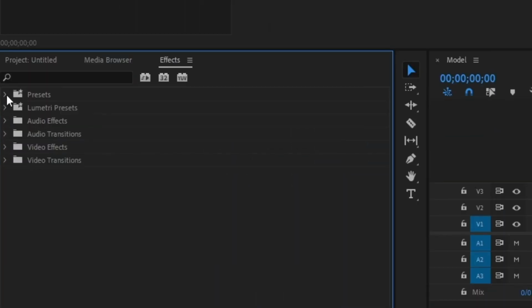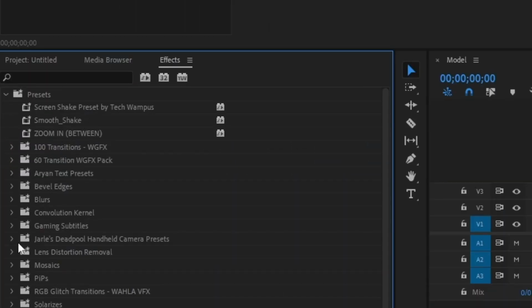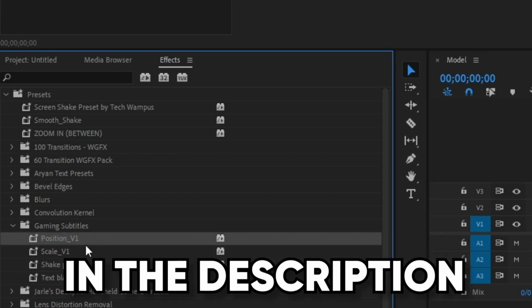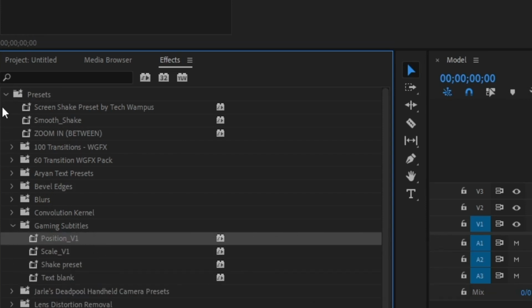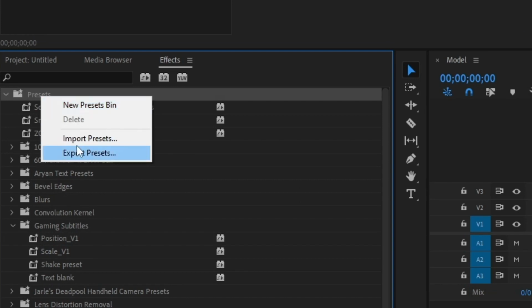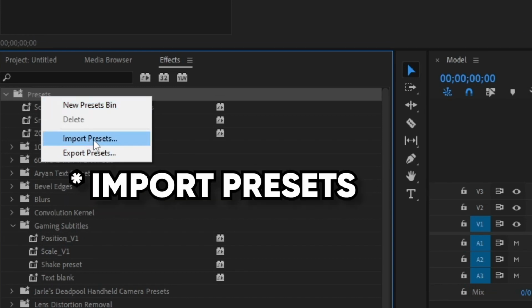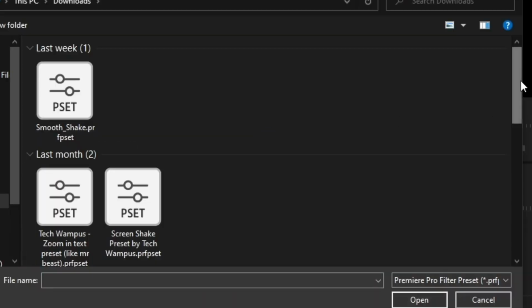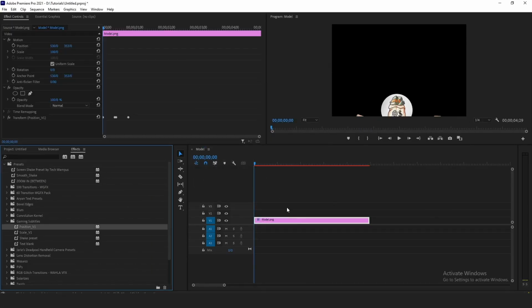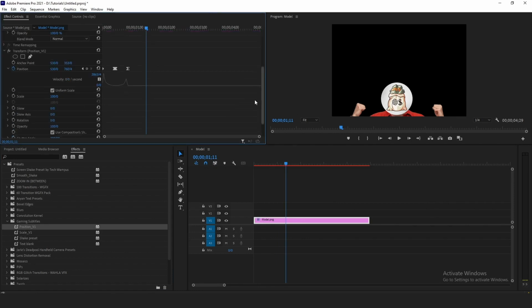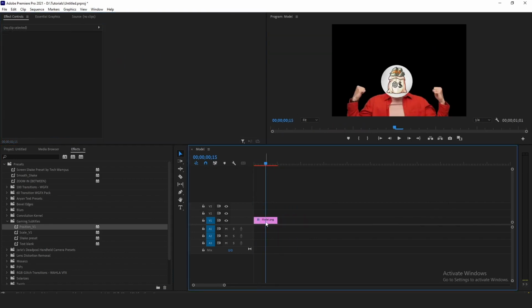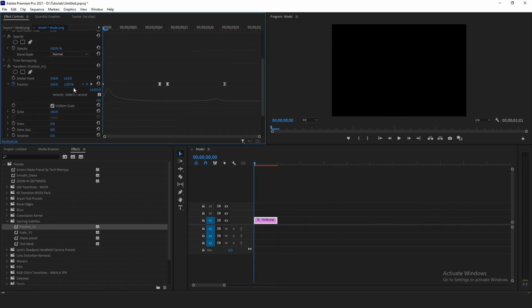I have already made a ready-made effect and I have put the link of this effect in the description for you. Download it and go to the preset folder in the effects section and right-click. Now click the import preset option and select the file whose link I put in the description. I put this effect on my photo, and from this section I adjust the keyframes of this effect to get the best output. And now this is our final output.